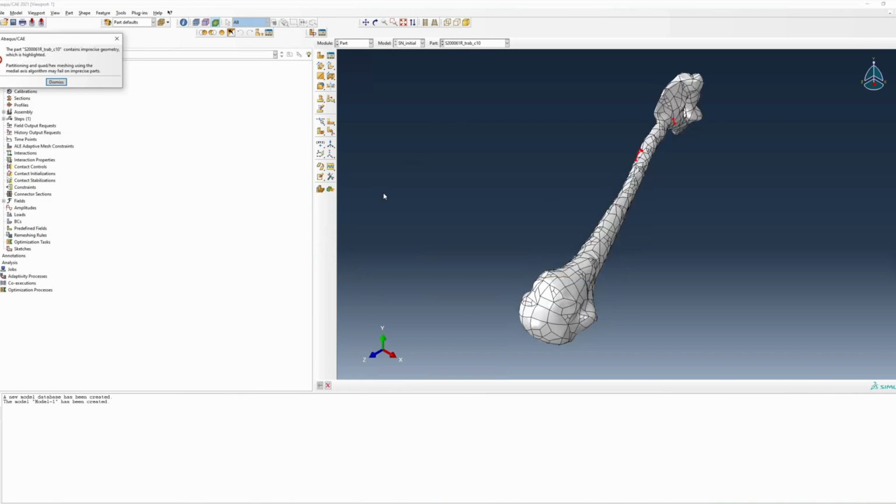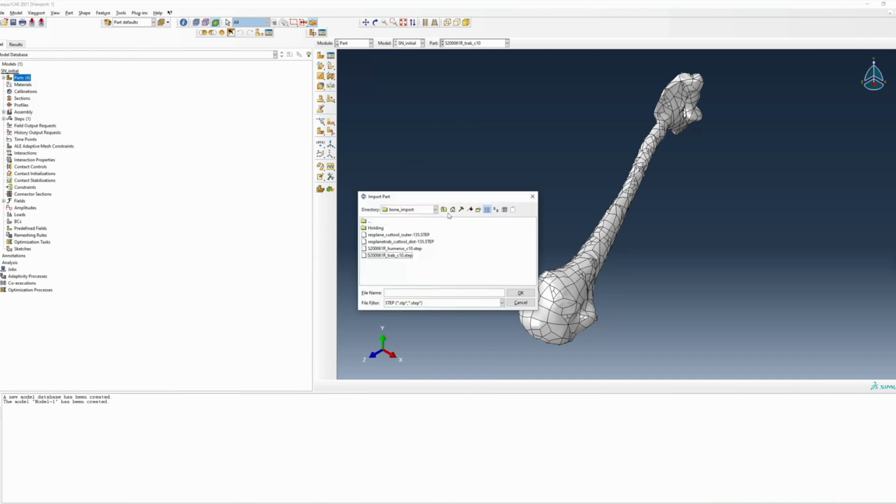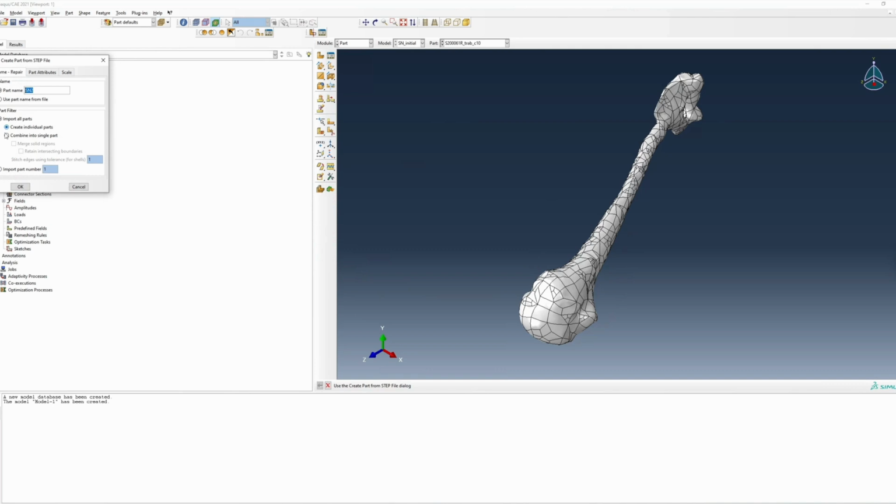As you may have noticed, some of the parts that I'm importing here contain imprecise geometry. This is important if your imprecise geometry is within the area of interest that you're looking at. However, in this case, I'll be resecting off those areas immediately. After importing your bone and cut tools, feel free to import your prosthetic model.